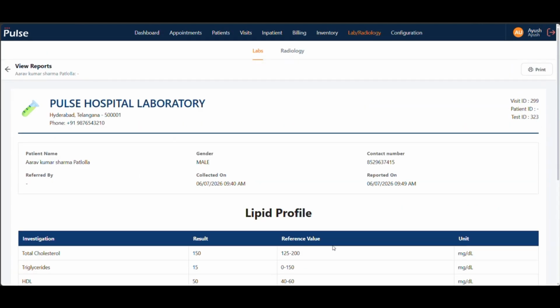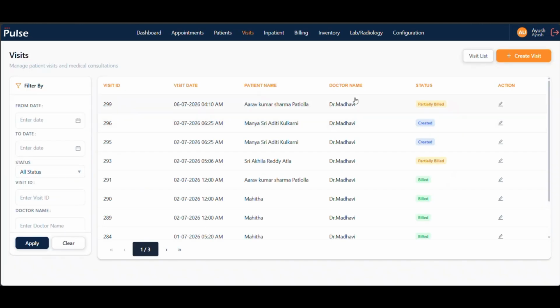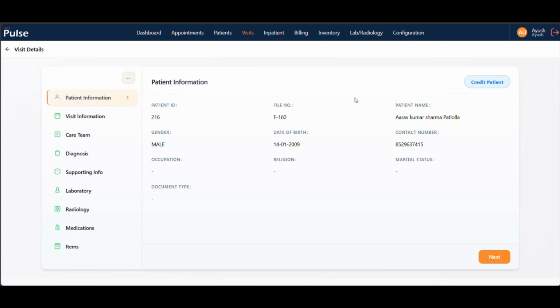So that instead of the doctor going to the lab results section, they can see the report in the visits module itself. Yeah, that's it. Thank you.